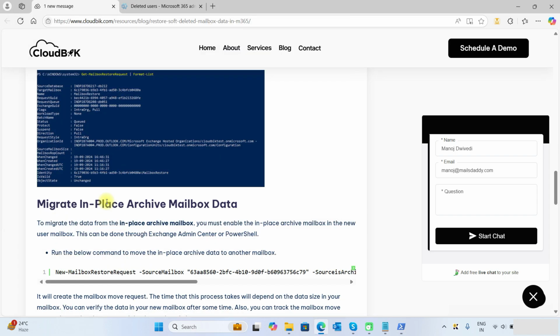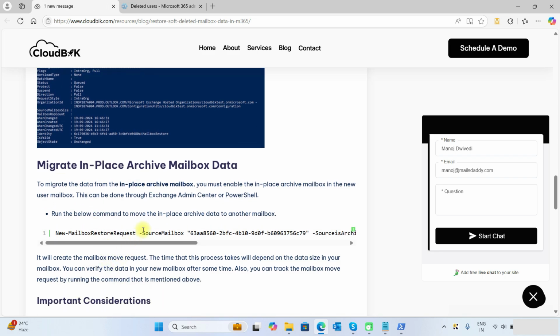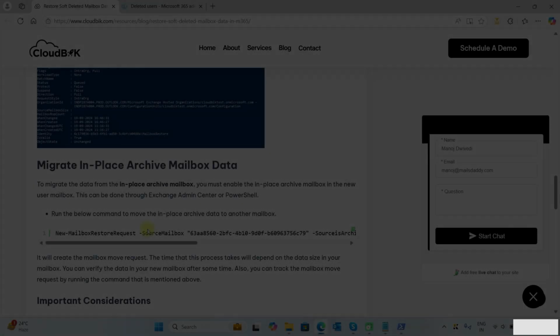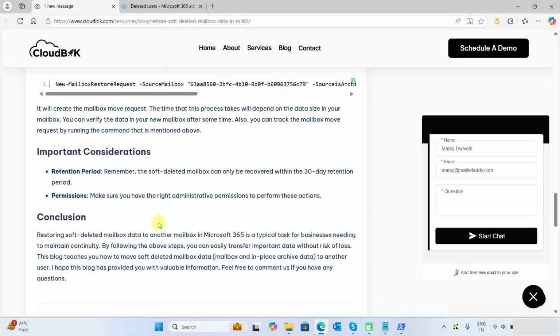So if you have in-place archive enabled, then you will need to use this command also. Simply change your source mailbox GUID and target mailbox GUID. So it will move the archive mailbox data also.